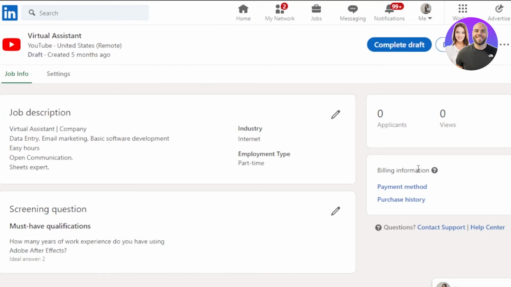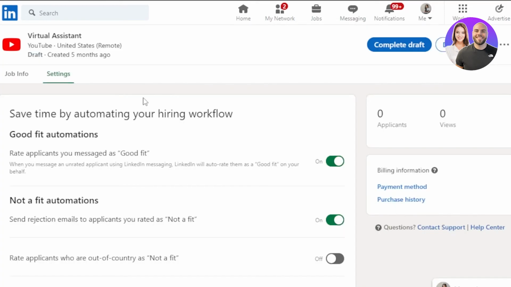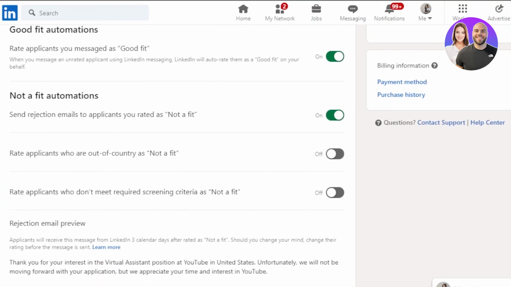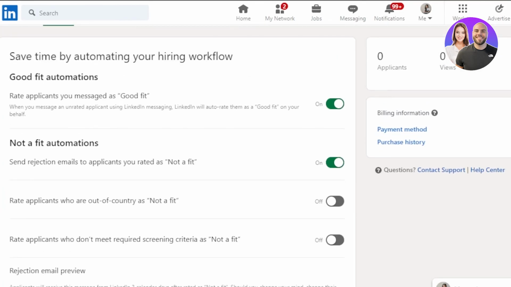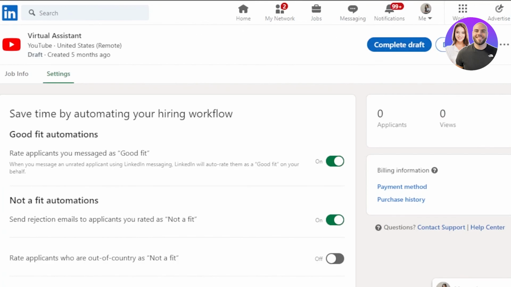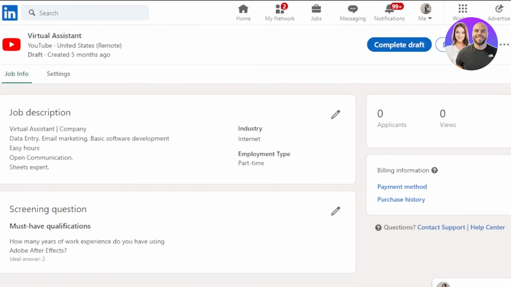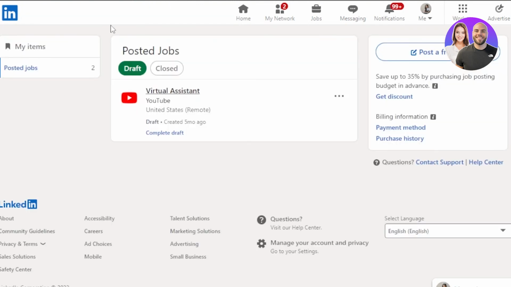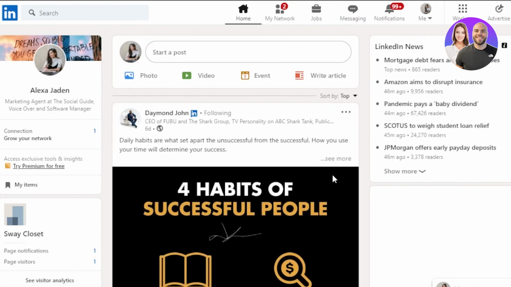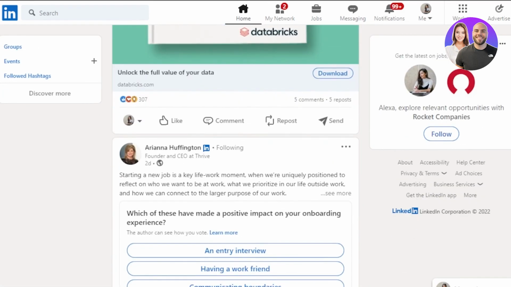So if you want to check the stats for your job, you will be able to find them right here inside your job section. Click on settings, then you will be able to adjust some of these settings for the jobs that you're posting, such as good fit automation and not a fit automation, which will get rid of the emails or applicants that are not a good fit and save you a lot of time. So it's actually a very good platform, LinkedIn, and gives you a whole hub for finding people for your jobs, and you will be able to explore and filter the best person out of the applicants.